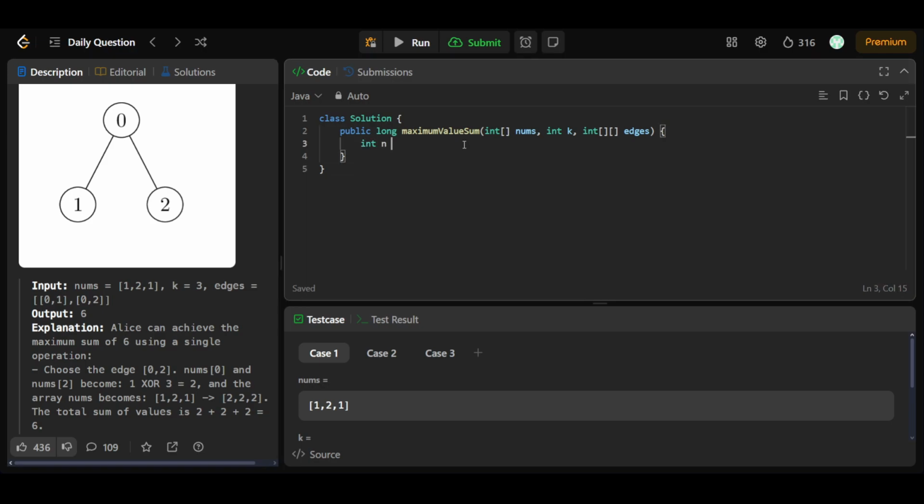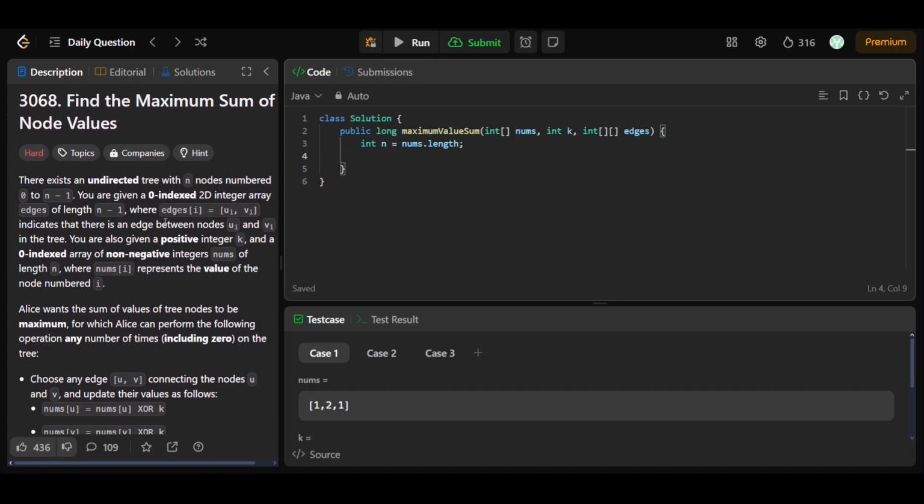Okay, so firstly we'll have n equal to nums.length. Then let's have a long dp array, as the return type is also long, so new long of n by 2. We are taking 2 here just to make sure that when we are finding the maximum, we are always picking two nodes and not just one node. Now for the long dp array we'll fill it with minus 1, using Arrays.fill with minus 1.